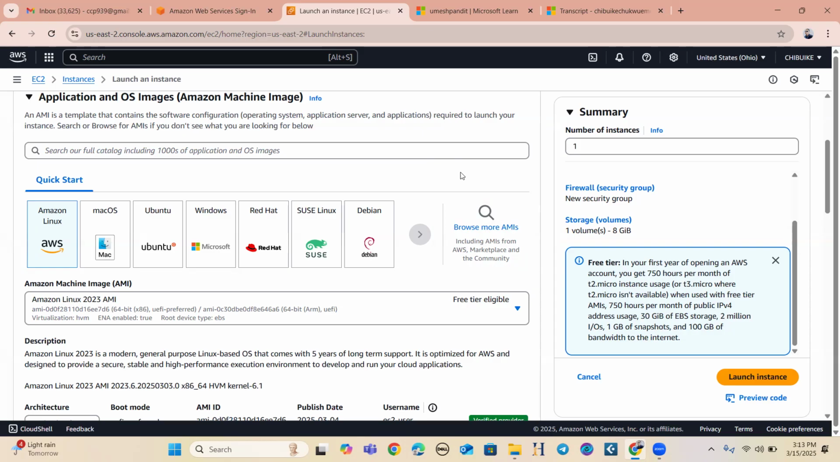The default, but we'll be switching between using Amazon Linux and Ubuntu. Ubuntu is quite popular. There are so many reasons why it's popular. It comes out of the box with so many packages and all of those things. We'll talk about those things in a bit. But for now, you can launch the Amazon Linux.